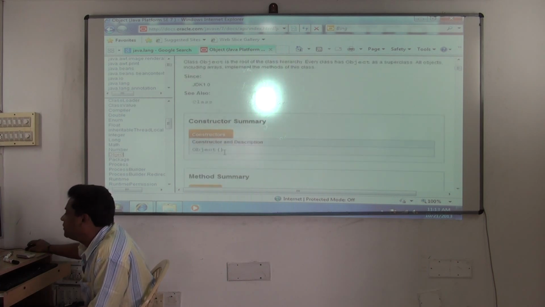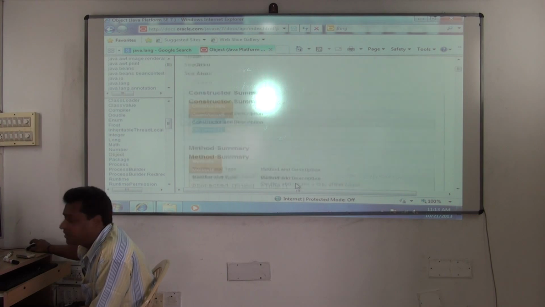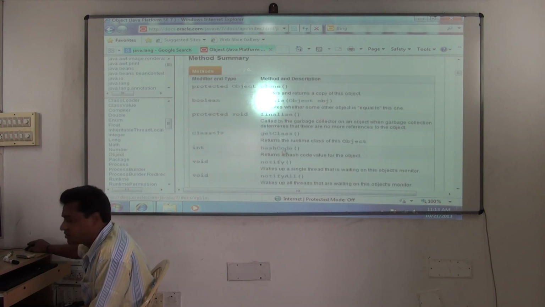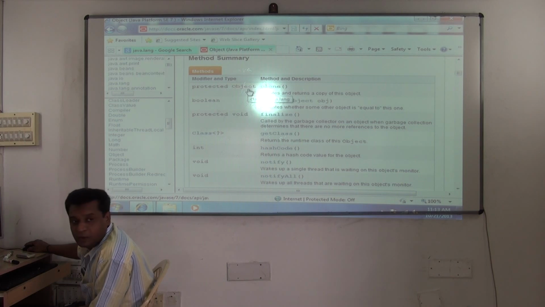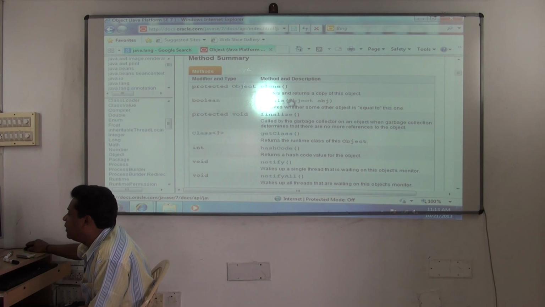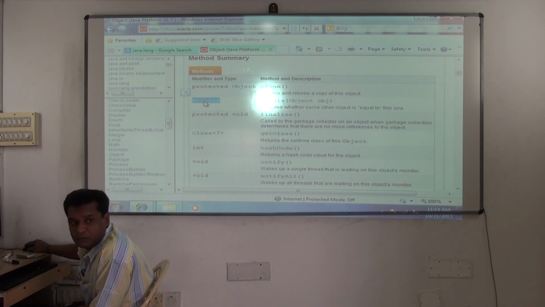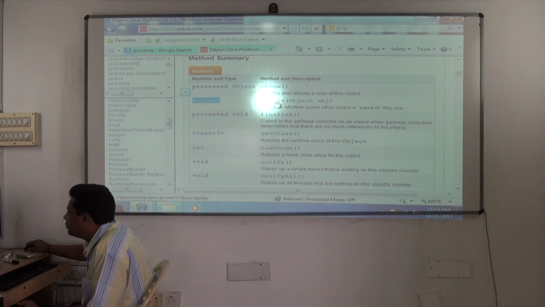So this is the constructor, class Object has one constructor, and these are the different methods. Last time I told you how to go through the library. Clone is a method of class Object. Return type of this is Object. This is a protected method. Similarly, equals is a method. The argument you have to pass is Object. The return type of this method is boolean. If you want more information, you'll get it here.